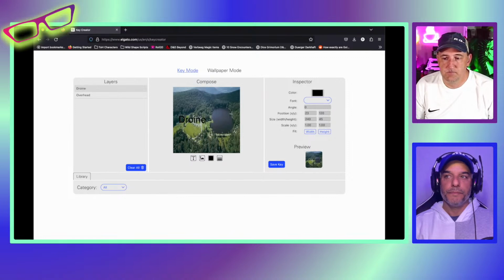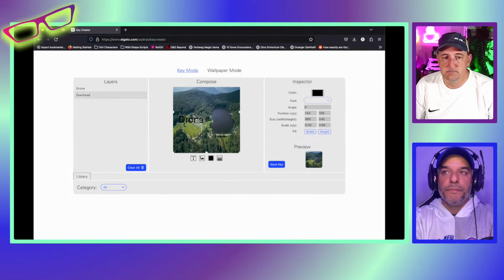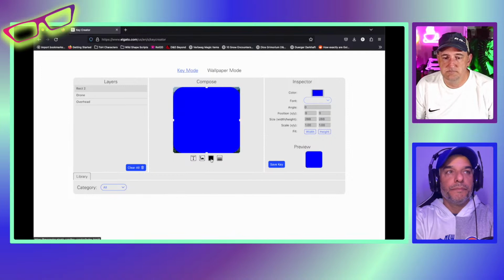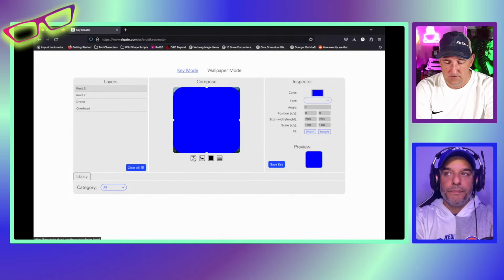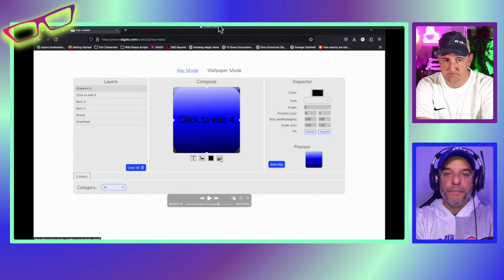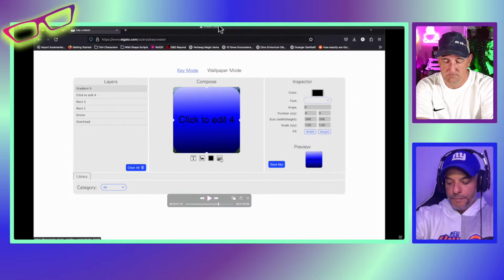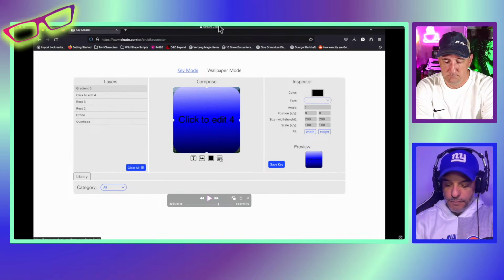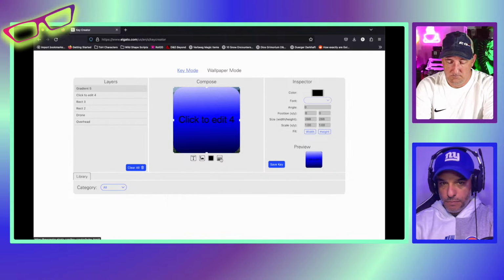You can choose a picture. You can choose to add text if you wish. You can choose no text whatsoever if you already have text associated with the key. The beautiful part of this is that you don't need any Photoshop skills whatsoever. You do not need any experience in any complicated photo editing software. The other thing I want to point out is that on the left-hand side, do you guys see where it says layers?